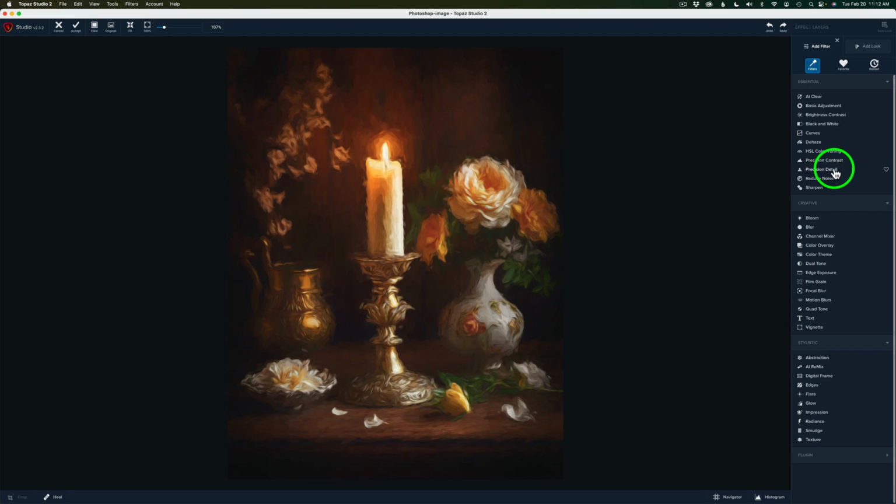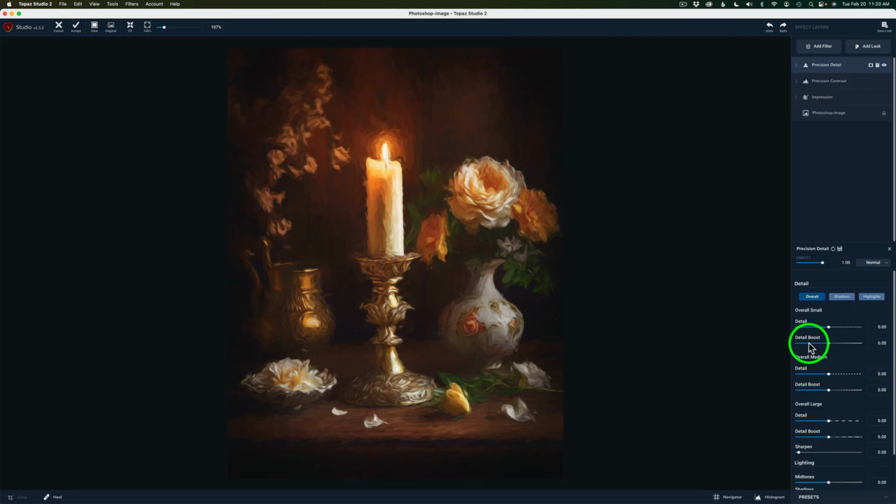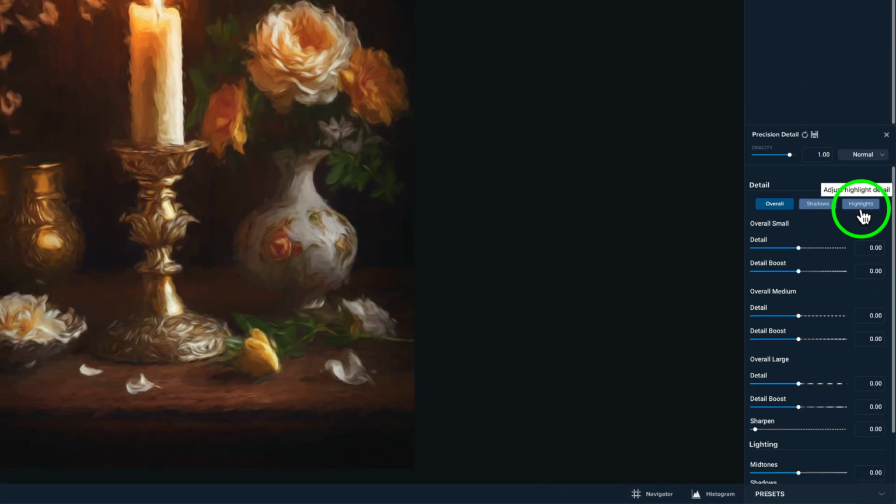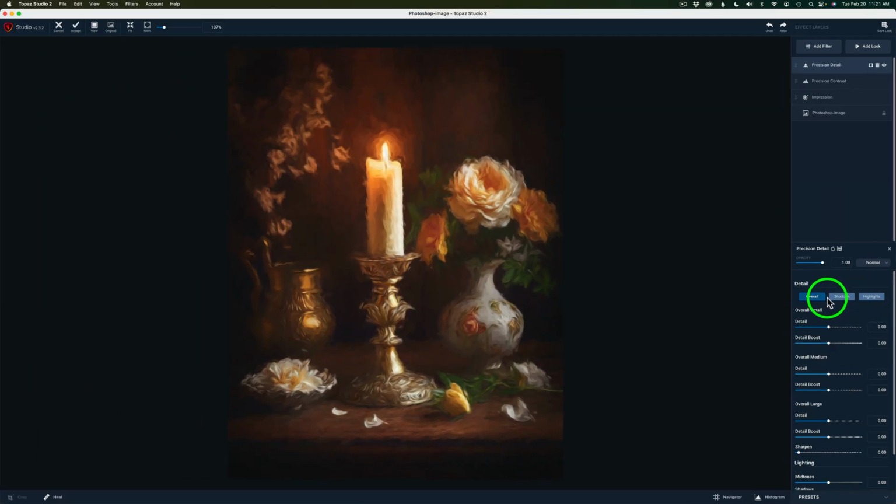But let's try precision detail. I'm going to go ahead and click on it. This is truly an awesome filter because check this out. With detail, you can adjust overall detail, shadow detail, and highlight detail. This is a really sophisticated filter. I'm just working with overall detail. And what I want to do here is bump up my small detail to somewhere right about here, 0.57. Now, I know it looks bad on the entire image, but don't worry. I'll show you how I handle that in a minute.